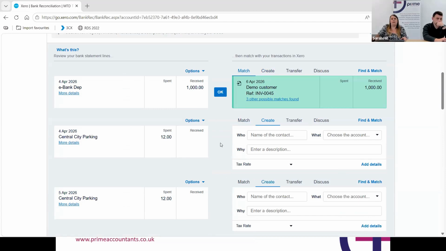What Xero will first try and do is match the transactions that you have already entered. So your sales invoice, for example. What Xero is looking for is the bank has said you've received £1,000. We have a transaction here for £1,000. Is this the right one?